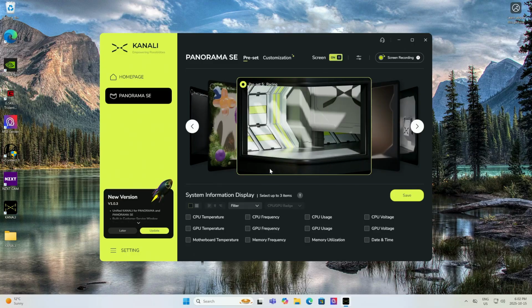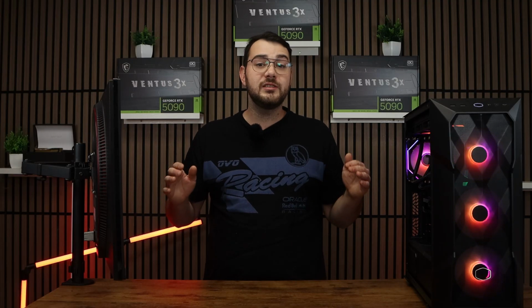Once you've got your cooler installed into your system, it's time for the software part. Tryx created an in-house software called Kanali. It's what you'll use to control your cooler's screen and customize all of its different settings.